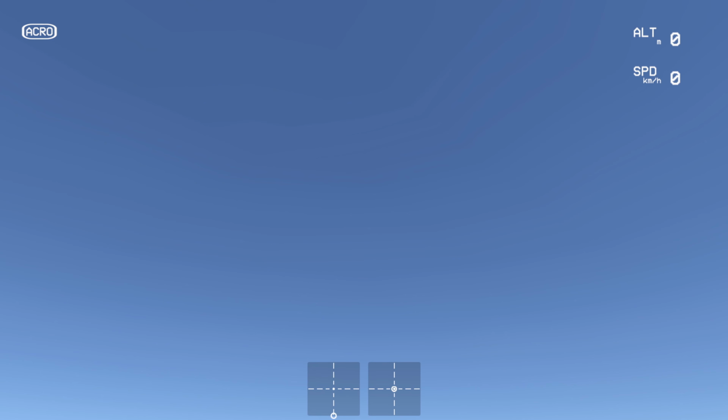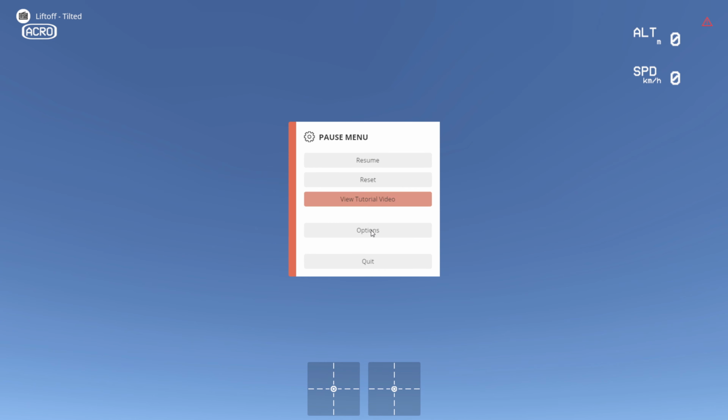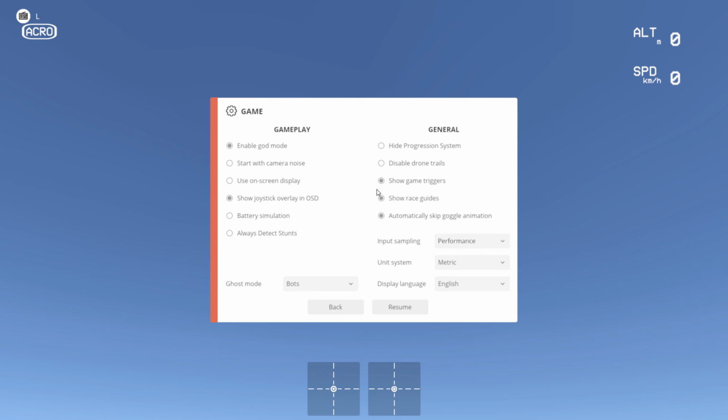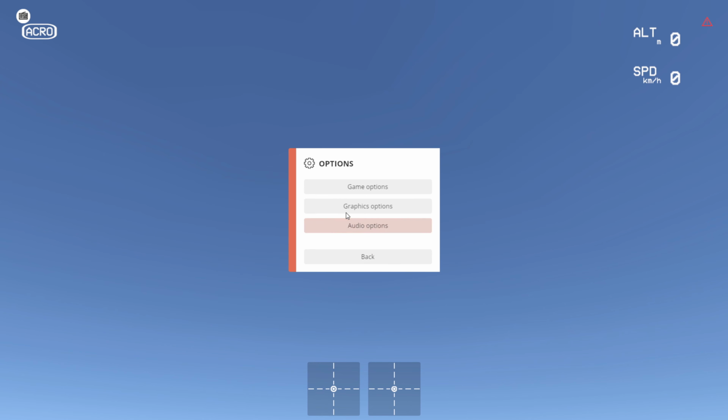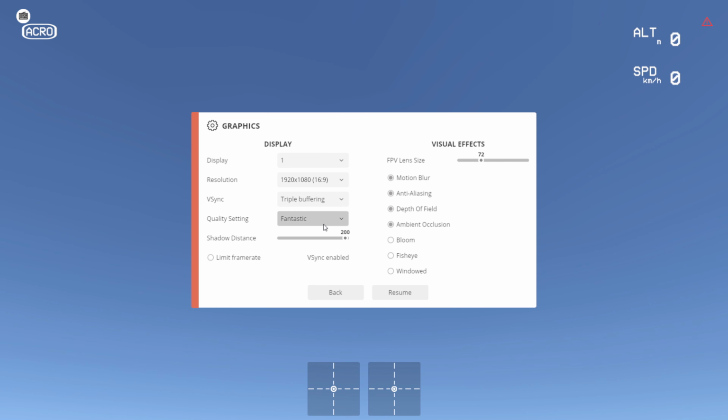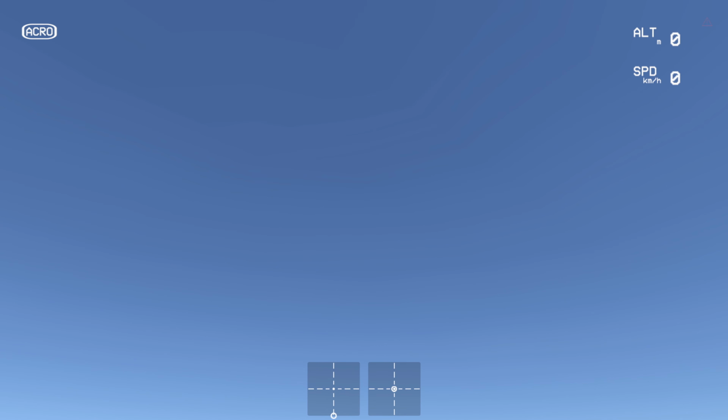So we're here. Let's do options, game options. Game or graphics options. This is back. Okay, I don't think we have any option to change the flight controller settings here.